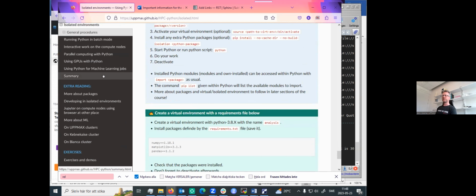There is an extra reading section about developing in isolated environments. That is for when you are developing your own tool or program in Python, and what you can think about then. So how to define what dependencies you need and how to share this information with the potential users of your software.